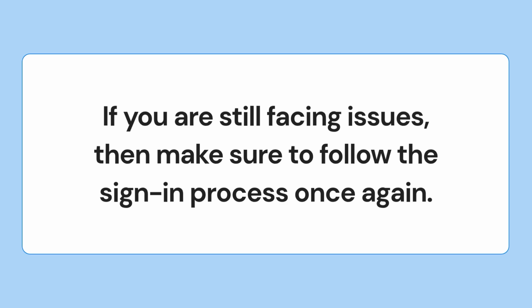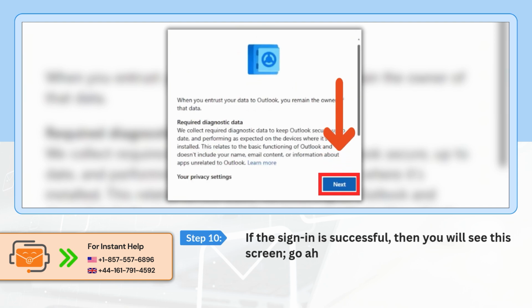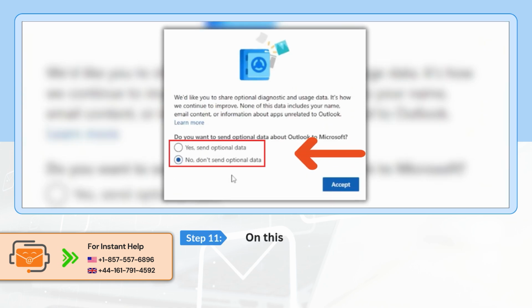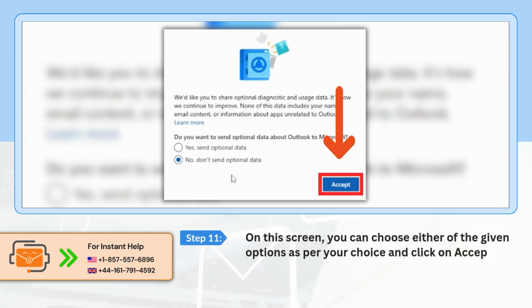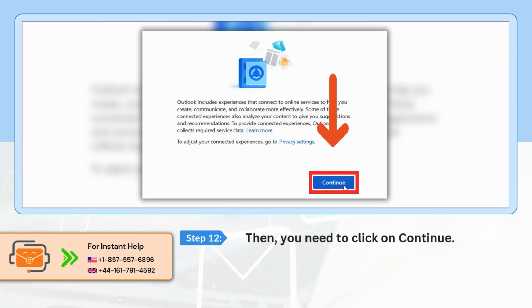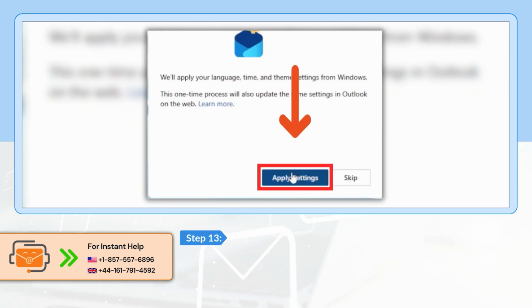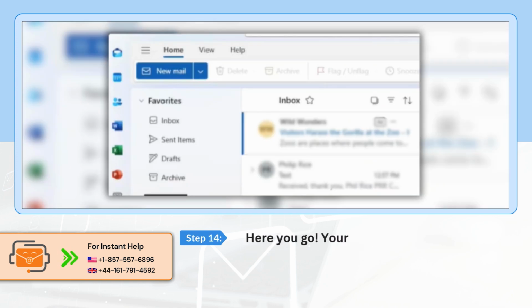If you're still facing issues, then make sure to follow the sign-in process once again. If the sign-in is successful, then you will see the screen. Go ahead and click on the next button. On the screen, you can choose either of the given options as per your choice and click on Accept. Then, you need to click on Continue. After that, you will see Apply Settings option. Just click on it. Here you go. Your Xfinity email setup on Outlook is complete.